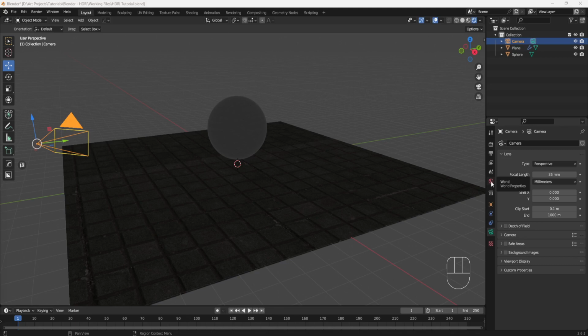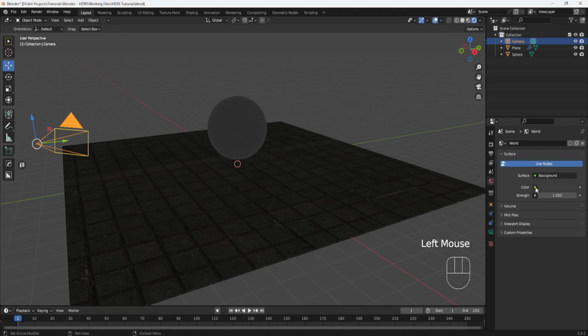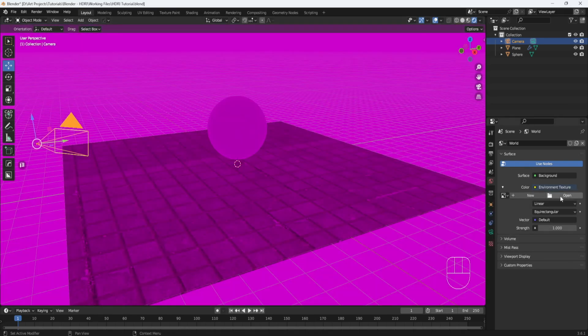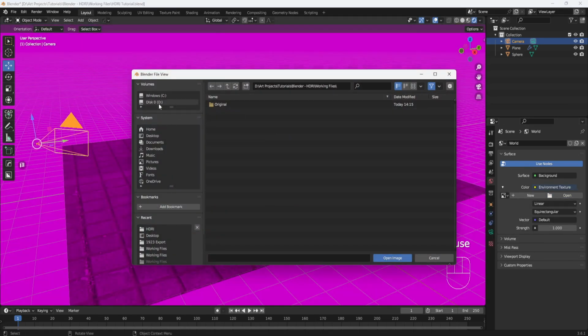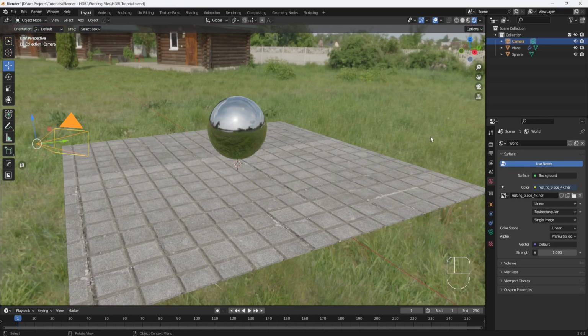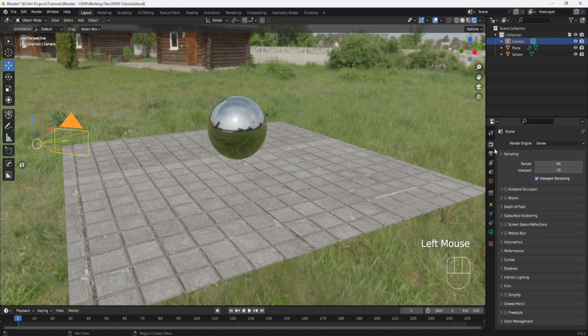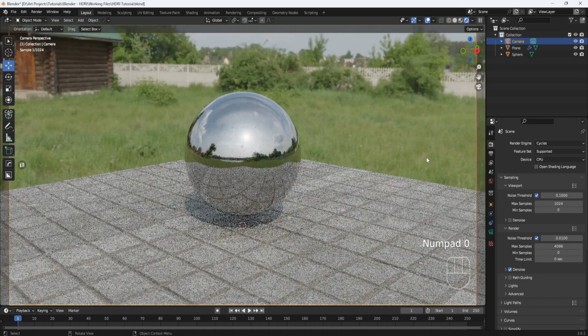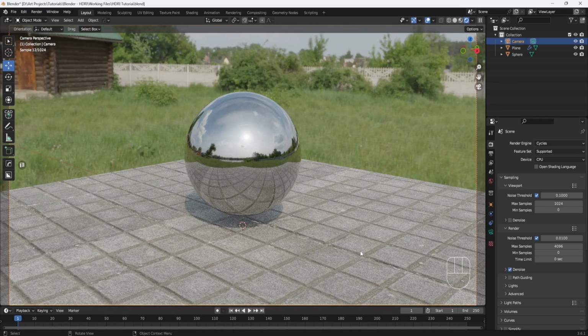Start by going to World Properties and clicking on the yellow color button. And I'll choose Environment Texture and click Open and browse to the location of my HDRIs. And I'm going to select this one. Next, I'll go to Render Properties, and I'm going to change to Cycles. And then I'll hit 0 on the number pad to switch to Camera View, and that's about it. I can go ahead and render out an image with realistic natural lighting.